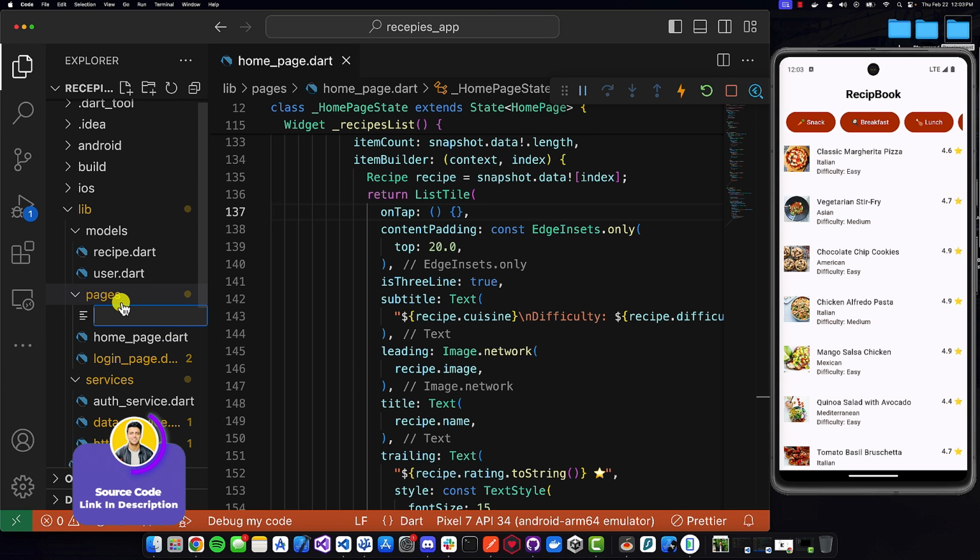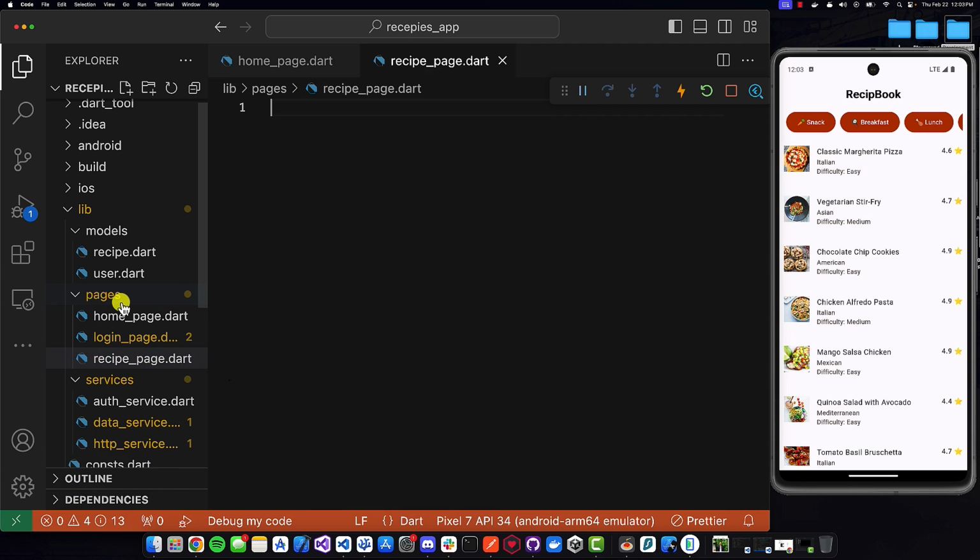So let's, under our pages, create a new file called recipe_page.dart. And once this is done, inside of my recipe page, I'm going to be creating a stateless widget class. And the reason for that is because our recipe page does not need to manage any kind of state. All of the data that it requires will be given to it, and then it doesn't need to change anything within itself during the actual lifecycle of it.